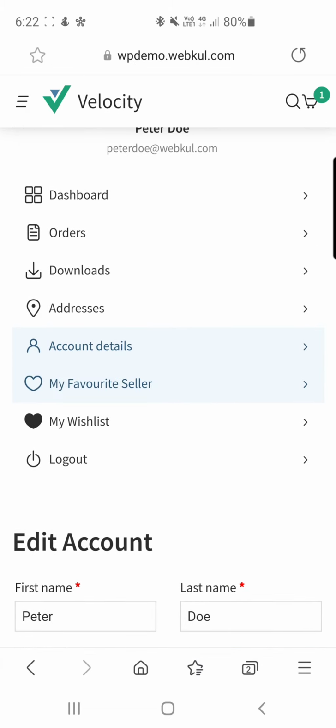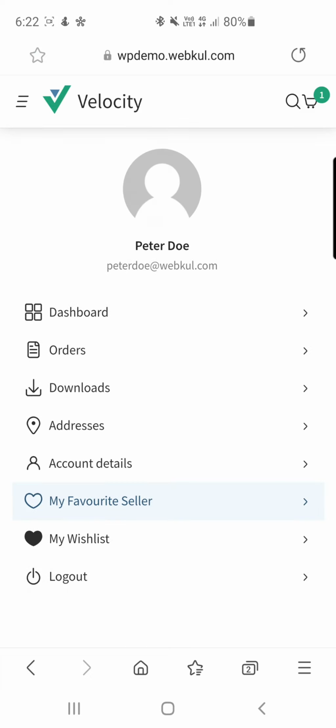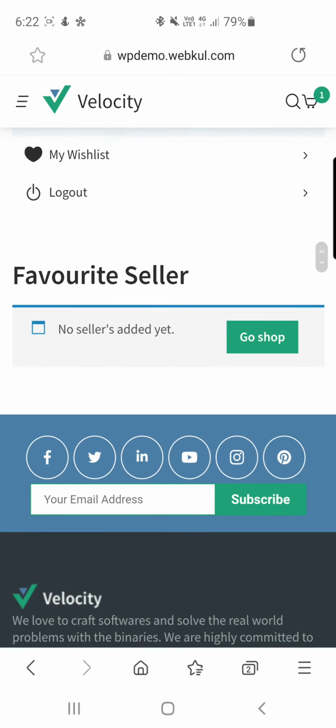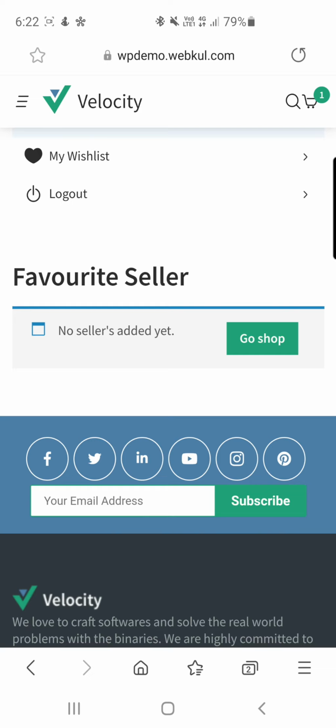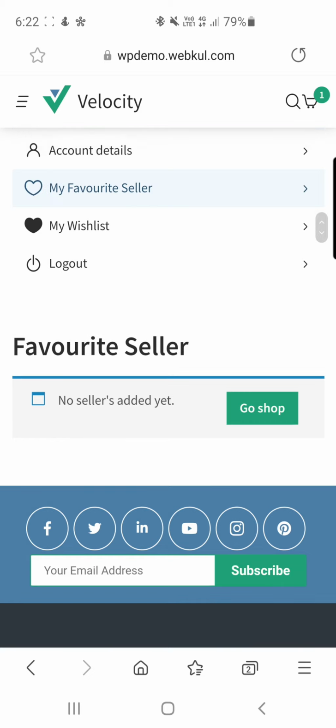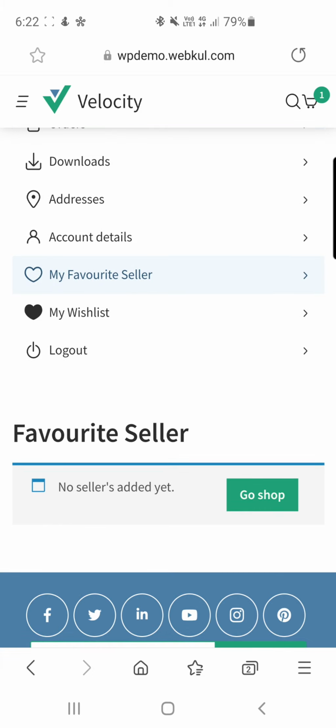To check the list of the favorite seller, you can go on the my favorite seller, and if you have added any seller as a favorite one, that would then be displayed here. And from here you'll have to tap on the go shop button for that particular vendor's name. To the right of the name, you'll have that go shop option. Tap that up and you can access that particular seller's shop.